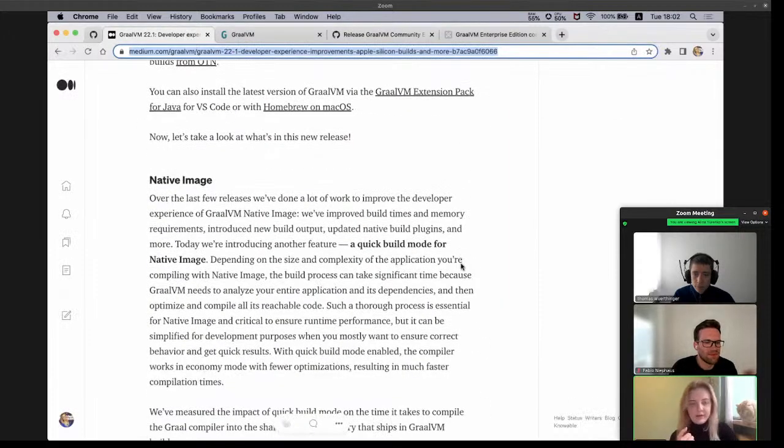First thing I want to talk about is native image. So we've been working on the developer experience of native image for a couple of releases already, as you probably know. And in this release, we have a few new updates in this area as well. And first thing we want to talk about is the so-called quick build mode for native image. This is something brand new, and we first introduced it in this release.